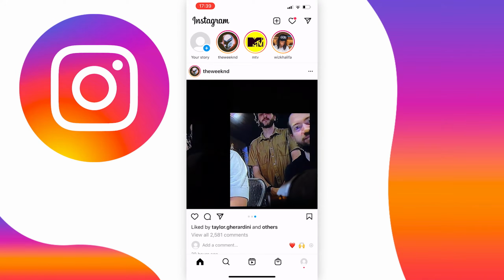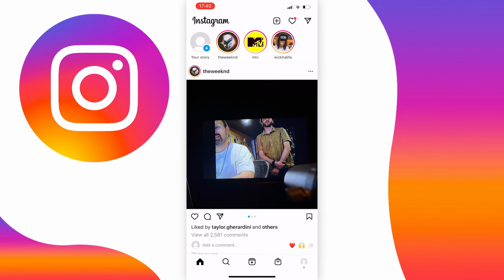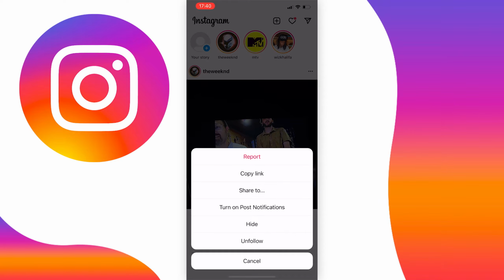And what you want to do once you find the post that you want to share is make sure that you're logged into your Snapchat account on Snapchat, ready to go before you do this. But you just want to press on the three dots now, just above the post you picked out. And from this list of options, you need to tap on Share To. So just tap that, and then this will pop up.